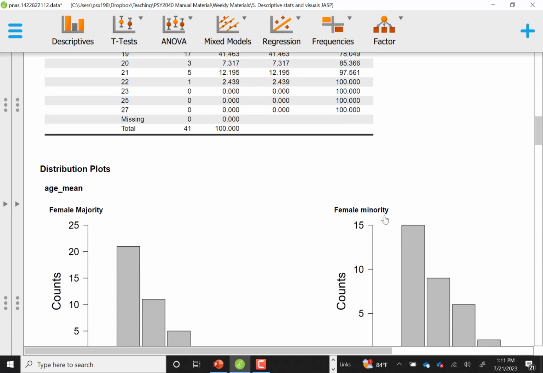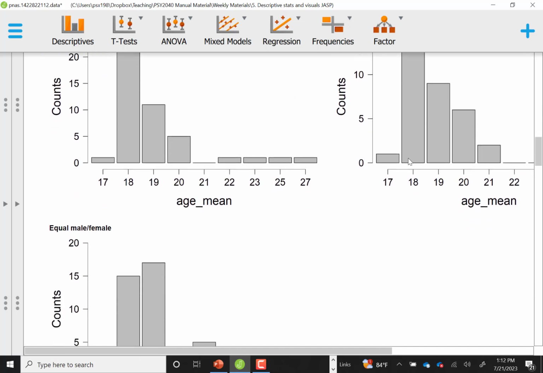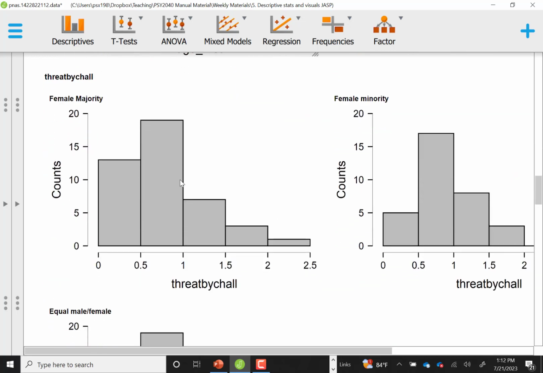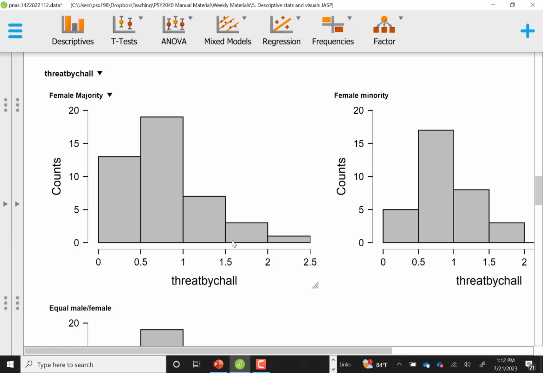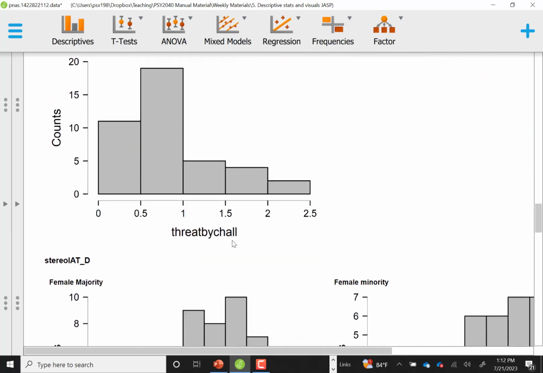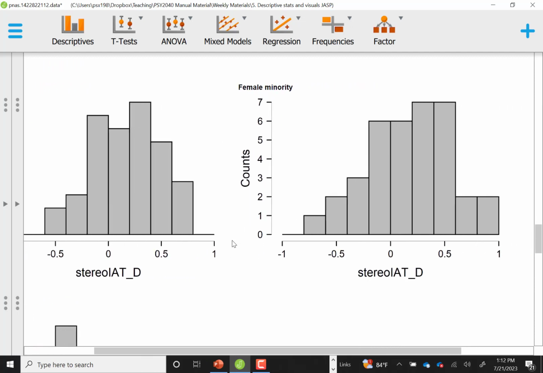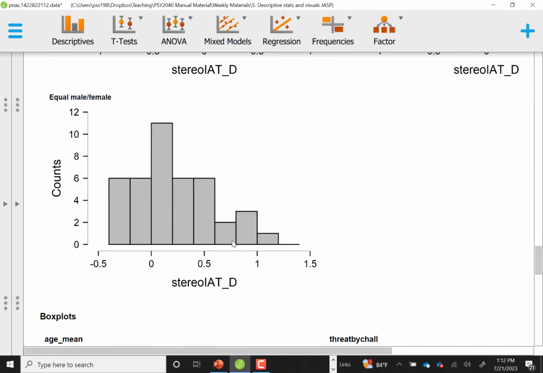If we go to our output, now we're going to see that we have a histogram provided for our variables for each group. This is the female majority group, the female minority group, and the equal male or female group for age. And then we have the same thing for the threat by challenge for our 3 conditions. So we have 3 distribution plots, or 3 histograms for threat by challenge, 1 for each condition. And we see the same thing for IAT scores. We have our plots for the female majority and female minority group, and for the equal male-female group.